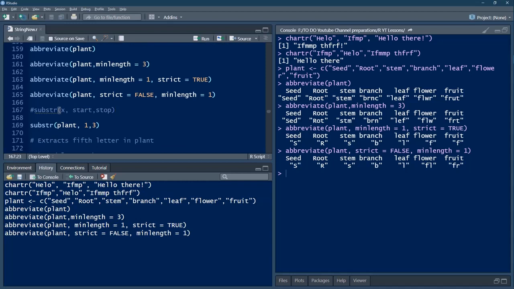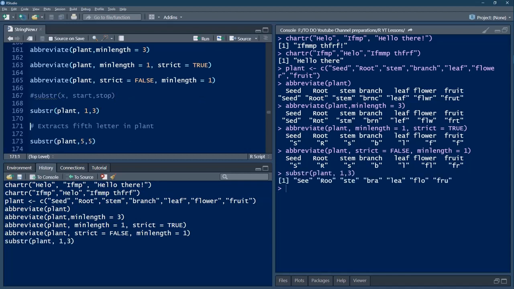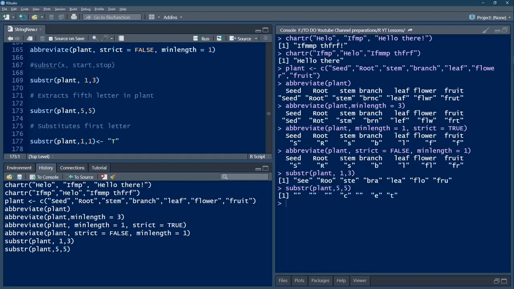Okay, now we will go to another important function, substr, plant, 1, 3. Here are start and stop. In the plant vector, with each string, start at the first letter and end at the third letter. So, seed, start at the first letter, end at the third letter. That is how the whole strings have come up. If you say start and stop at 5, then wherever the 5th character is not there, like seed, which has only 4 characters, in such cases an empty character has been given. Wherever it's available, that character has come.